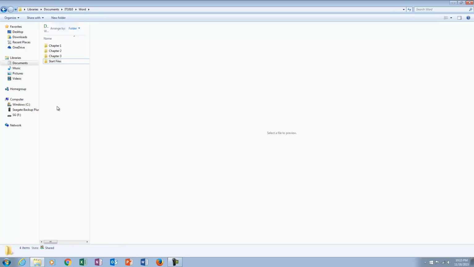Start files are the files that you begin with when you work the projects in My IT Lab. It's good to keep the start files separate from your finished files. Those finished files are what you are going to save in your chapter folders. We need one more subfolder, and we're going to click on New Folder, and type Reports.